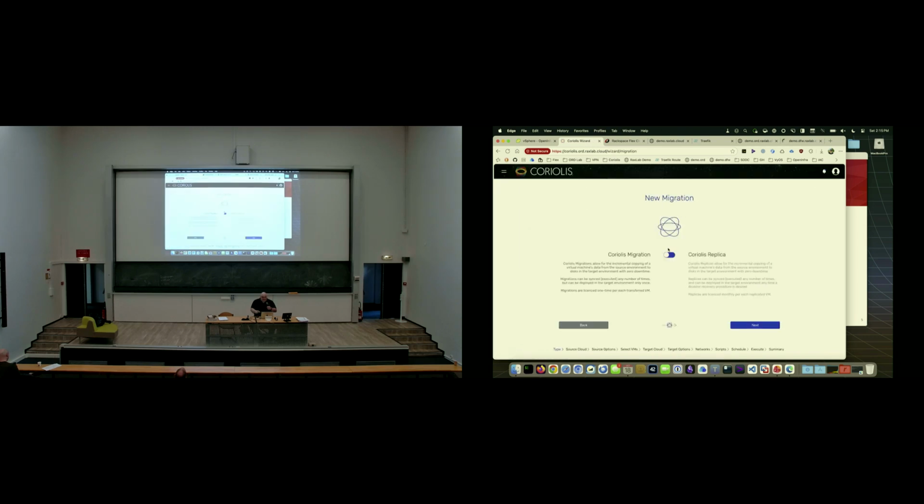And we're actually doing a migration. Coriolis has a lot of features, and since this isn't a Coriolis session, I won't go into all the neat stuff it can do. But one of the things it can do is replicate in addition to just migrating. But we're actually going to do a migration.